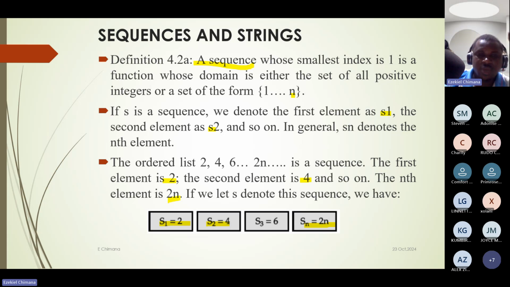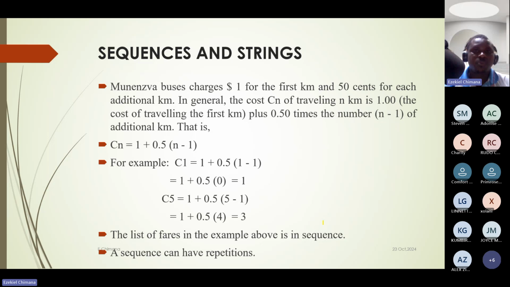Having this, you can actually find the nth element. If we let S denote this sequence, we might have S1 equal to 2, S2 equal to 4, S3 equal to 6, and Sn equal to 2n. If you put 1 for n, you get 2. If you put 2, it's S2, you get 4. If you want S8, you just put an 8 here and you get 16. So that's what you call sequences.